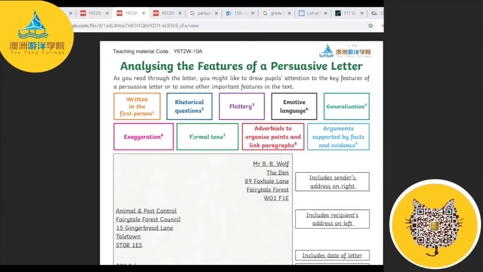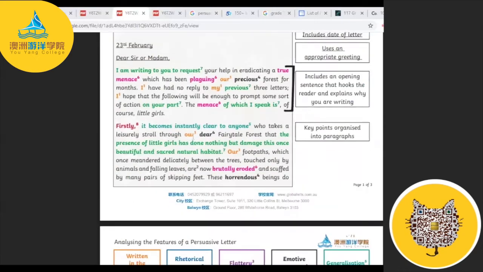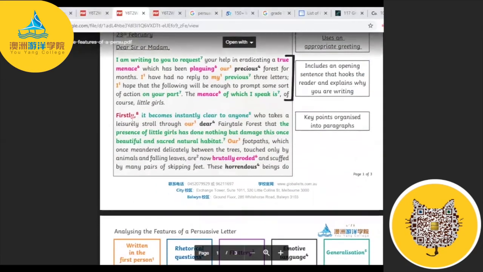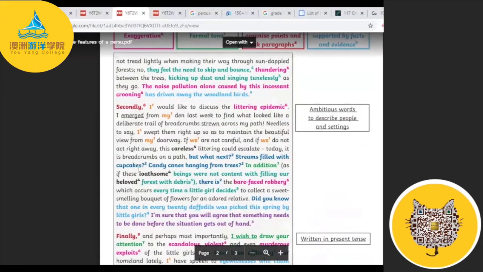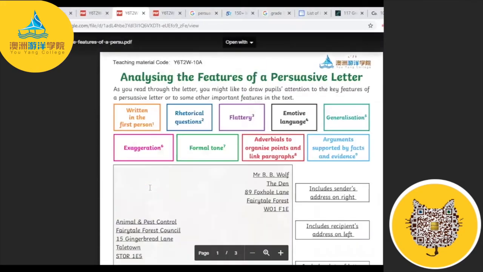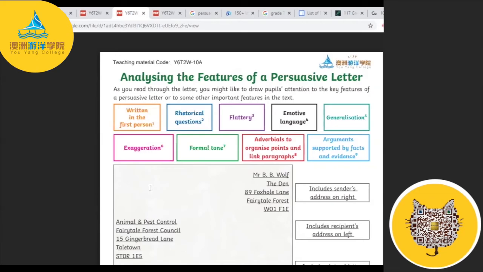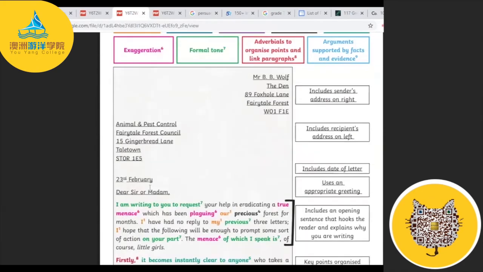The red, adverbials to organize points and link paragraphs. We're going to see that later on. So things like firstly, secondly, finally, those are called adverbials. That kind of language to link and to introduce that you know there's another argument coming. And in light blue, arguments supported by facts and evidence. So we're going to be looking at this letter, and you're looking for these things that are in those colors.